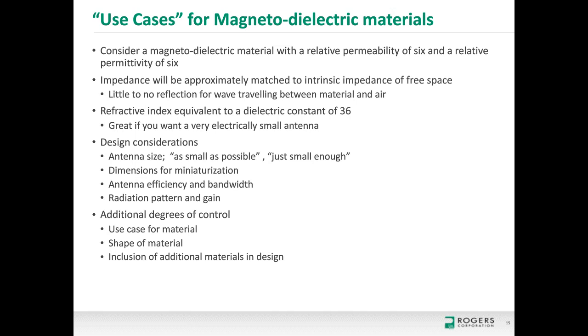Now, when you start looking at this, you can begin to leverage some additional degrees of control with Magneto-Dielectric materials that may have been more difficult to leverage in a dielectric-only material. First degree of control is how you use the material, and we'll talk about 3 different basic types of use case for the material. Second, because I have a very high refractive index, I can partially load the antenna with this material and take advantage of some miniaturization, but not all of the miniaturization that the material offers. And then the third is, do I want to add in some additional conventional dielectric materials into my design?